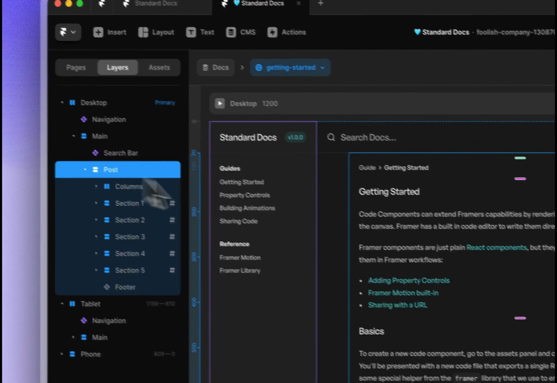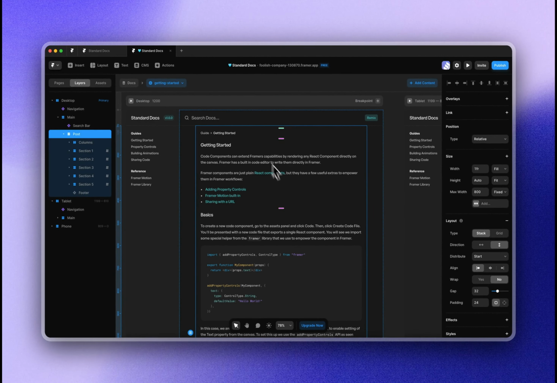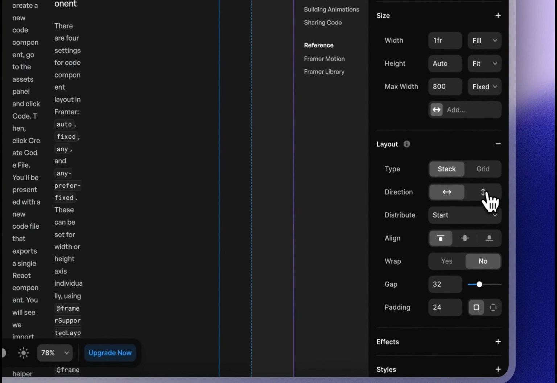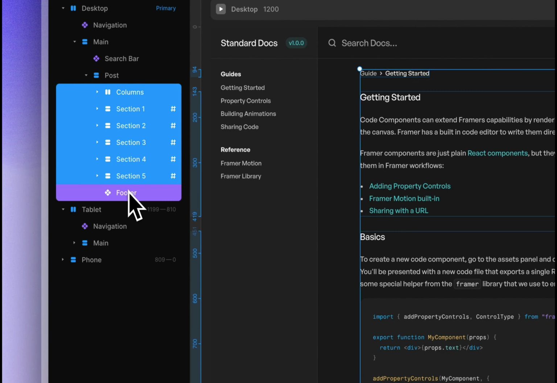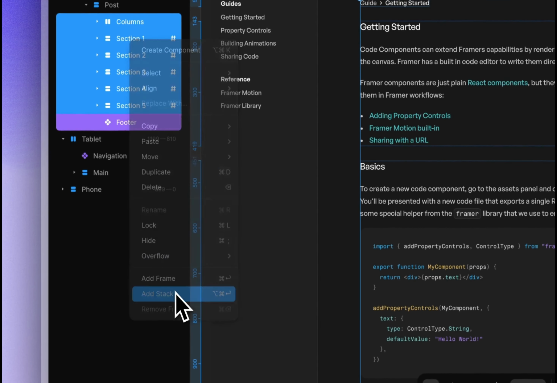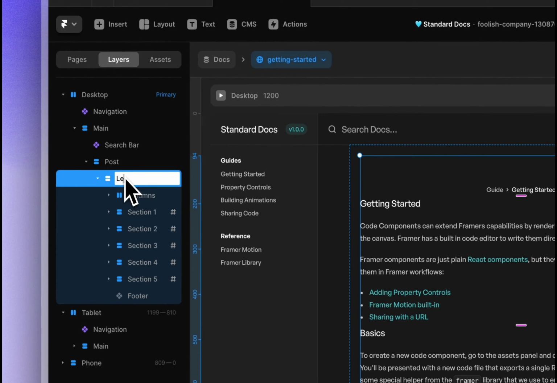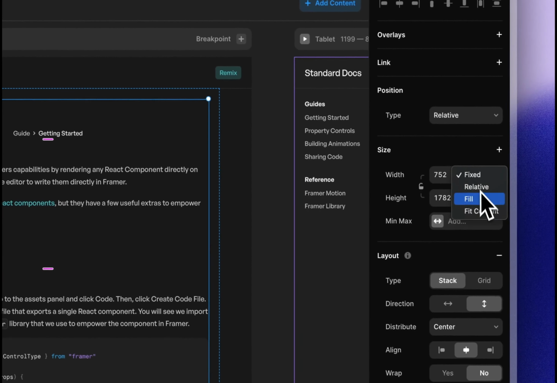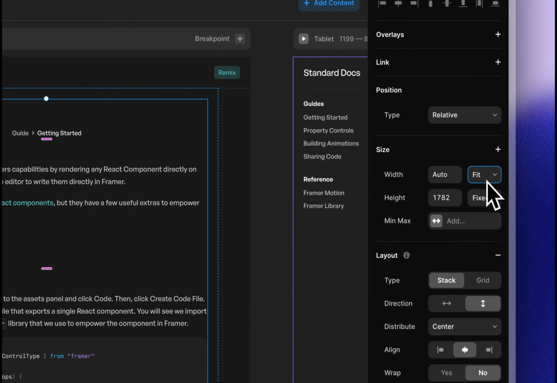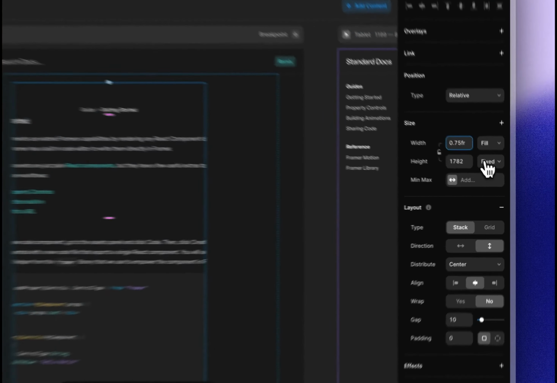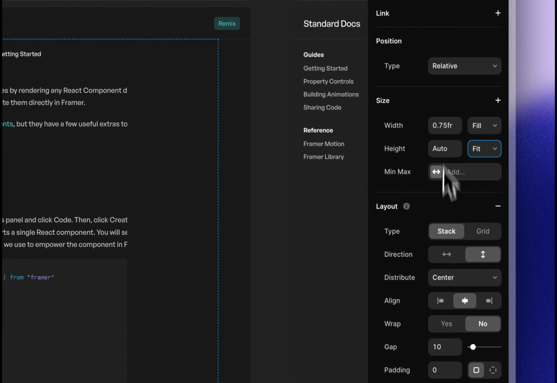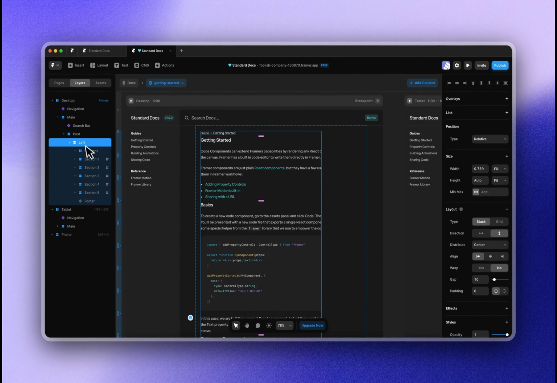Post. Okay. If we change this to columns, it's gonna mess up the layout. So we need to wrap these. We need to wrap all of these into another stack. We're gonna call it something like, let's say, left for now. Let's set the width to 0.75 FR, meaning 75%. Okay, I'm gonna align everything to the left. Distribute, leave it to center.